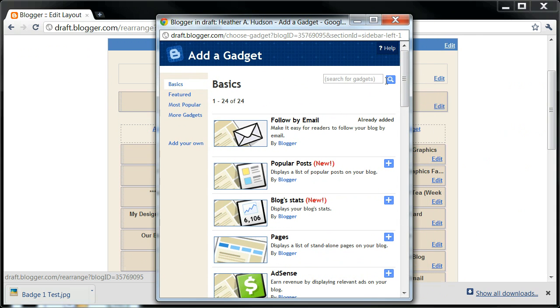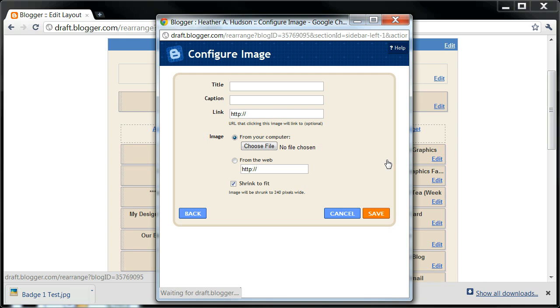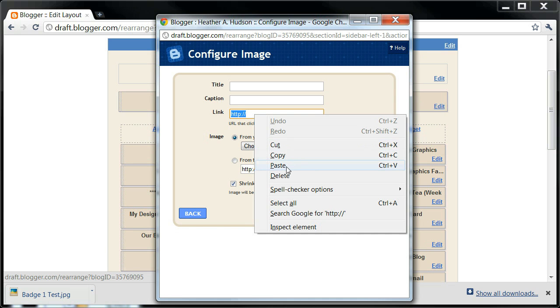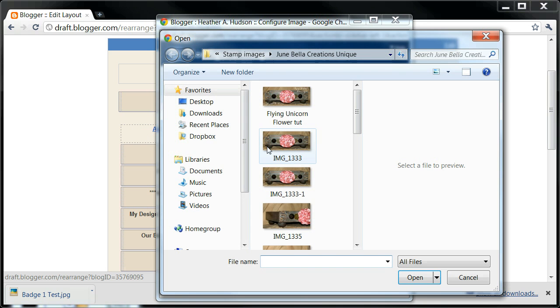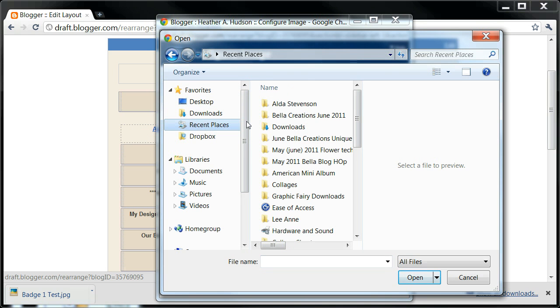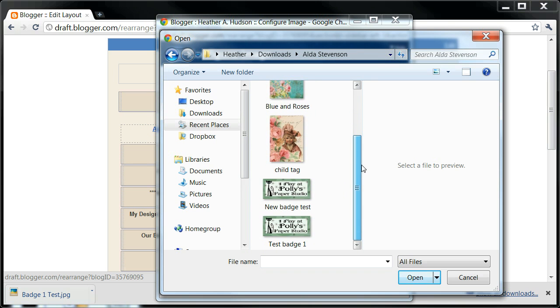It has all these different blogger gadgets, and you're going to go down to a picture, and you're going to add this. And I've got my girlfriend's link here. I'm going to right click to copy that, and I'm going to triple click to highlight the whole area, so I can just get rid of everything and paste what I want there. I'm not going to have a title because I'm just going to have the blog badge speak for itself. I'm going to go to choose file, and I'm going to go to recent places, and new badge.